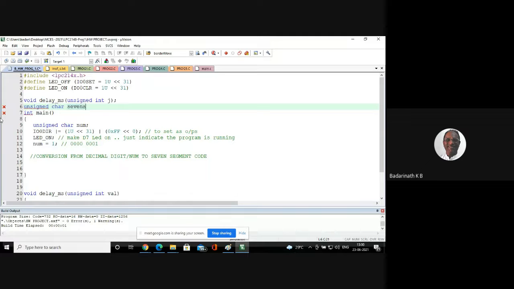Now 7 segment codes is a name I can give it, 7 segment code. How many 7 segment codes are required for a single digit? A single digit can display from 0 to 9, so 10 is required. I have to prepare 10 codes.